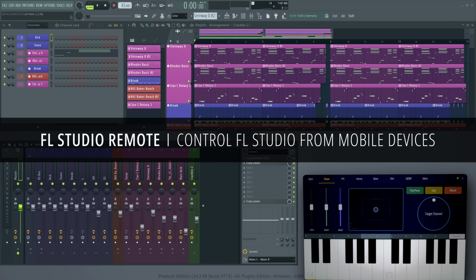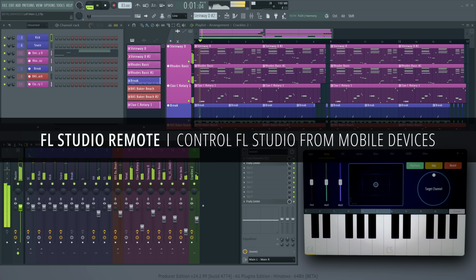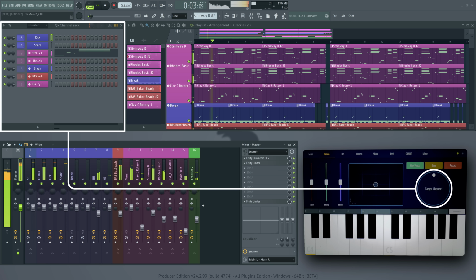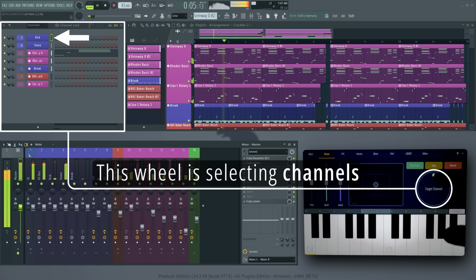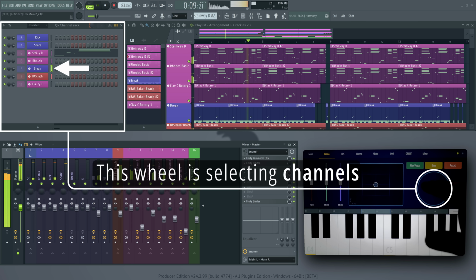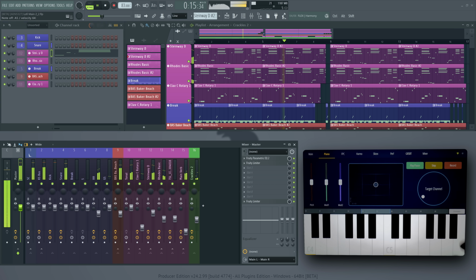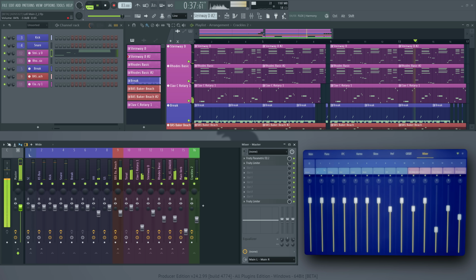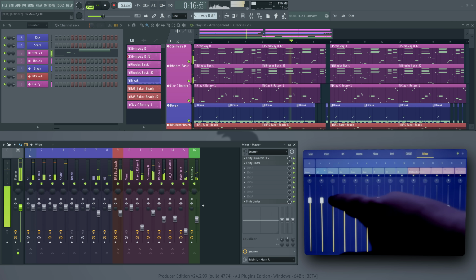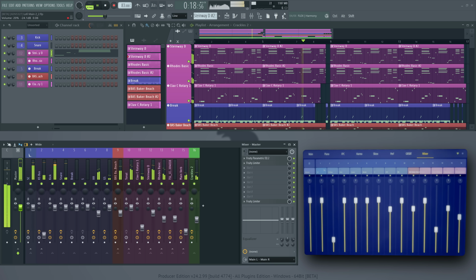FL Studio Remote. For those who loved Image Line Remote, FL Studio Remote is here. This revamped, customizable tool lets you scale and adjust controls on various surfaces that integrate tightly with FL Studio via a series of virtual controllers. Perfect for remote control of recording sessions, or just the case where you don't have a keyboard controller on hand.